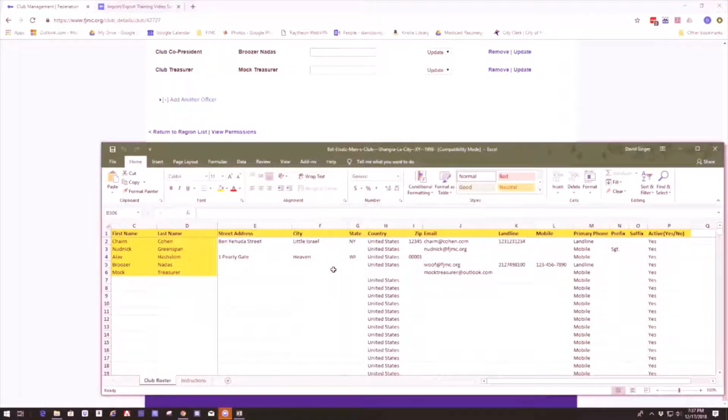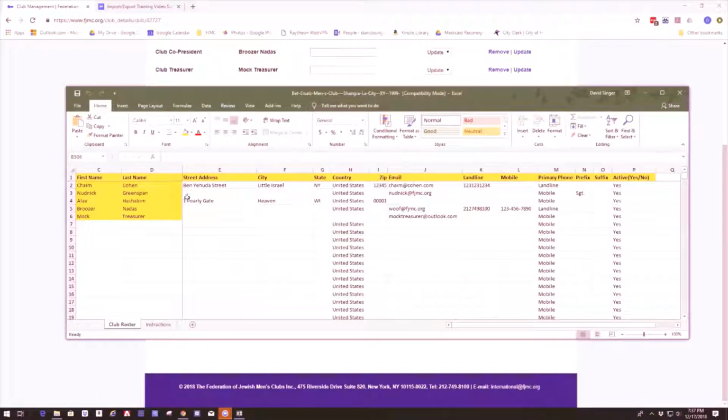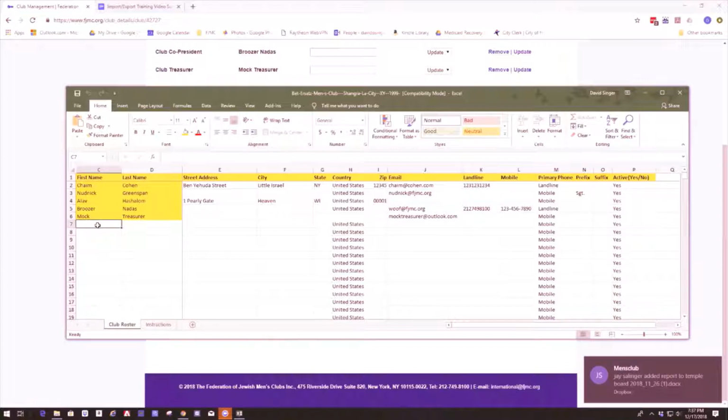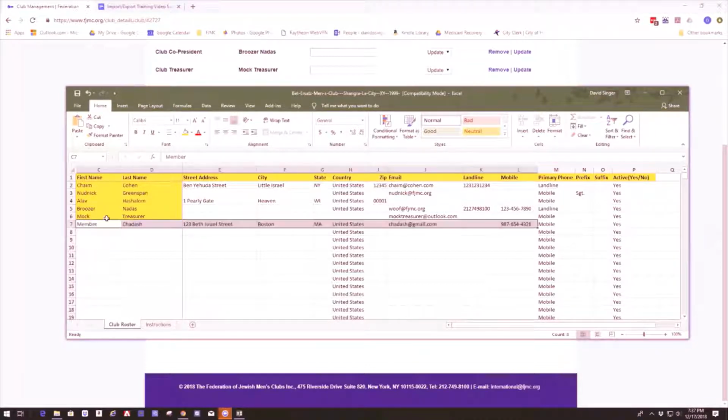So there are a few things I'm going to do. First of all, notice that the columns A and B aren't shown. Those are special columns used by the database that have your member ID in it and your club member ID. Well, the first thing I want to do is create a new club member, and I can do that by filling in lines below the yellow. So I'm creating member Hadash with the appropriate information and including a phone number and email address.